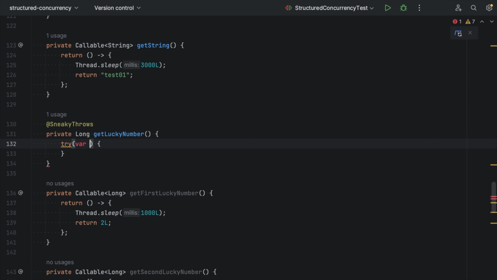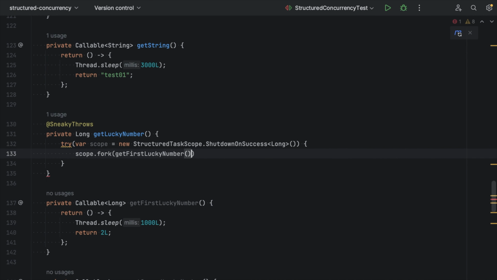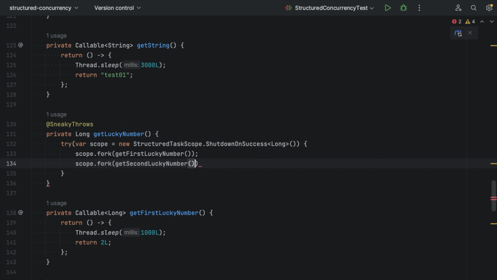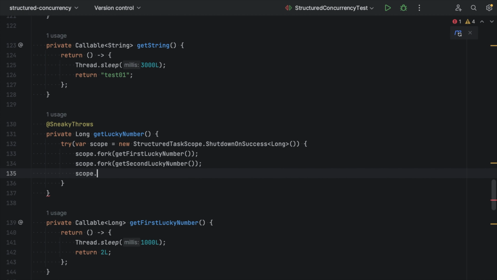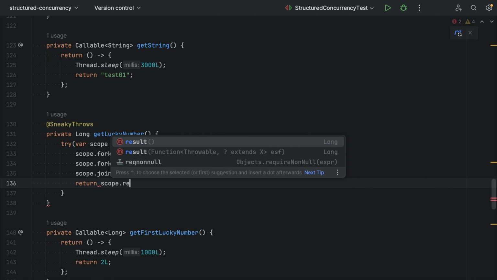The second flavor of structured concurrency is ShutdownOnSuccess. That could be used in cases when just any result is fine. Let's submit subtasks the same way via the fork method call. Put the join method to wait for tasks to finish. After that, invoke the result method to get the first computed value. All other subtasks are cancelled once we have any value.